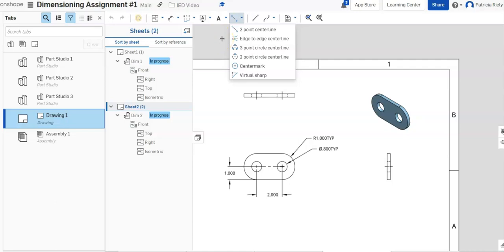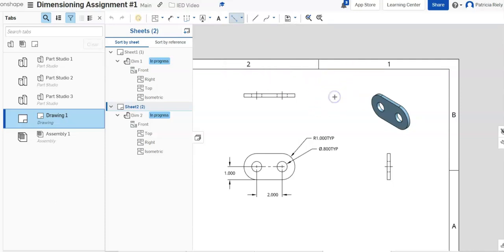Okay, we need some overall dimensions. So overall dimensions are going to be, pull your dimension, let's go from here to here to get the overall width, and then I need another one. I need from here to here to get the overall depth.